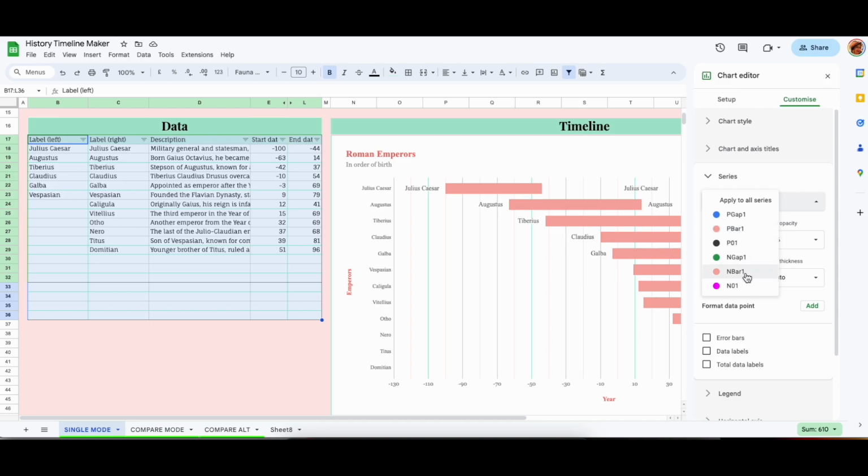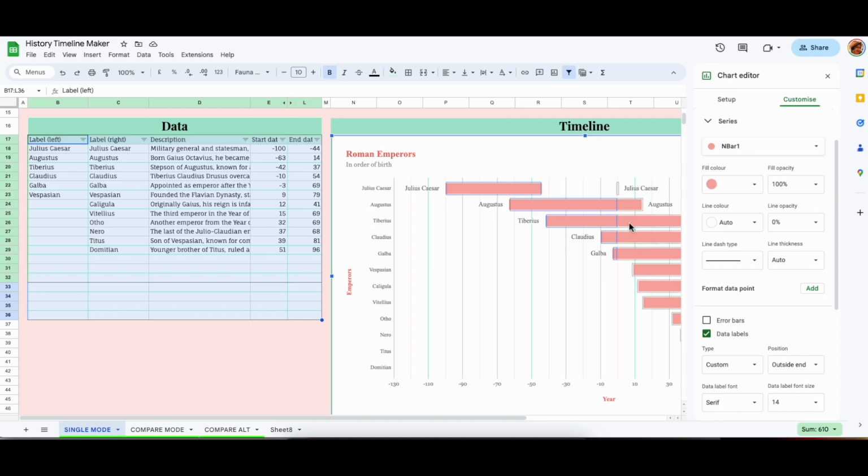P bar and N bar combined together are these. This is what shows up on the timeline. P bar is all of the data that's positive. N bar is all of the data that's negative. So this is 0 between -10 and +10. This is your 0. Anything on the right of it is P bar. Anything on the left of it is N bar.